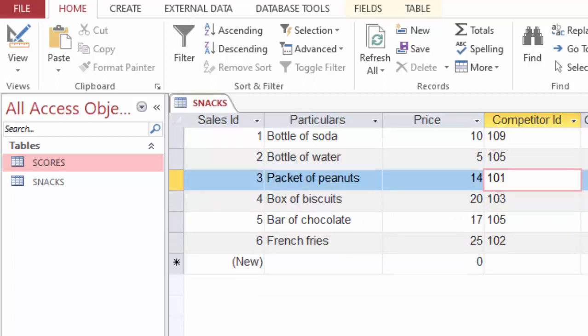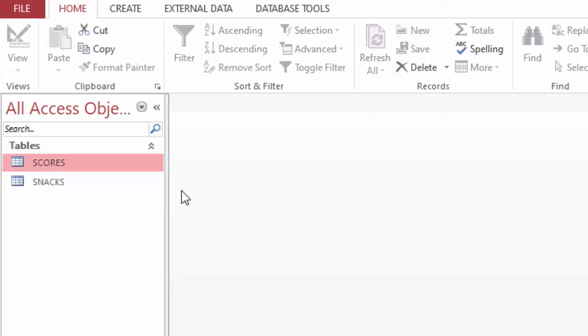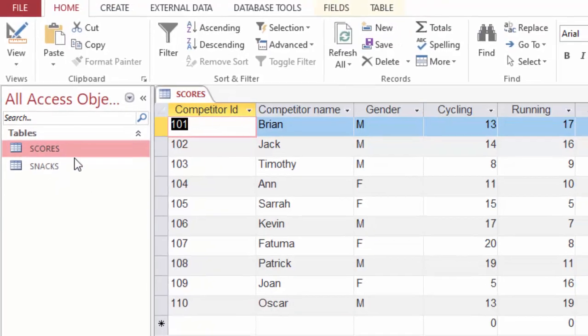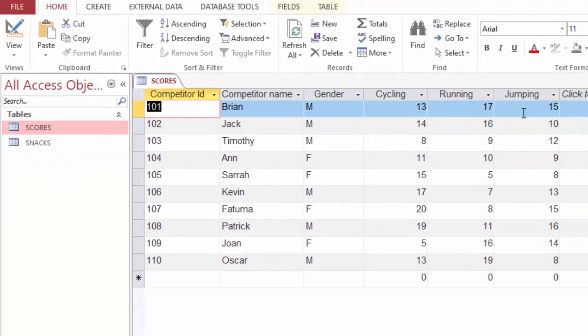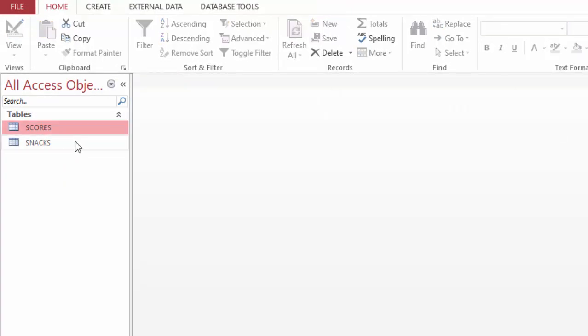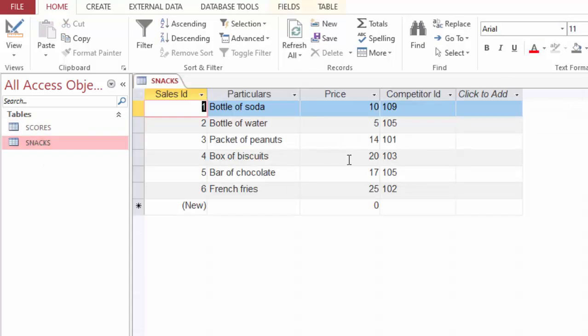I will save the changes, and now you can see we have our two tables, scores, which shows the scores scored by the competitors, and we also have the snacks, which shows the people who picked the snacks from the canteen during the competition.